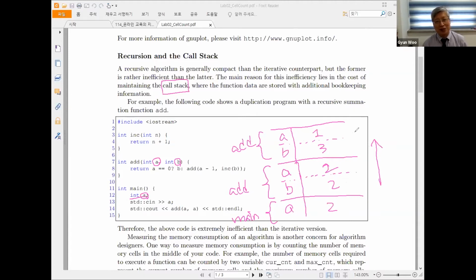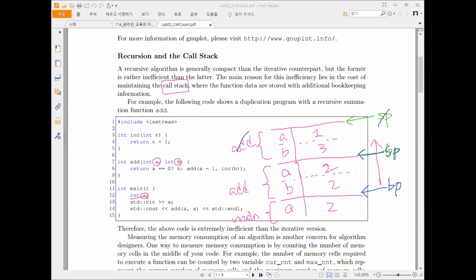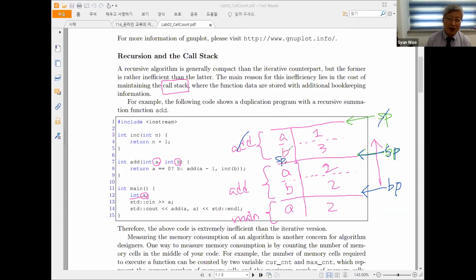Actually, your stack maintains two pointers. One is a base pointer. The other is a stack pointer. They are using two pointers, which are just the bottom of the frame and the top of the frame. So the two pointers should be saved because the previous frame should be recovered. So after returning from this add, the current base pointer and stack pointer should be reset like this. Okay, so more memory cells are needed for stack pointers and base pointers and other maintaining jobs. So this is the main cause of inefficiency of recursion.